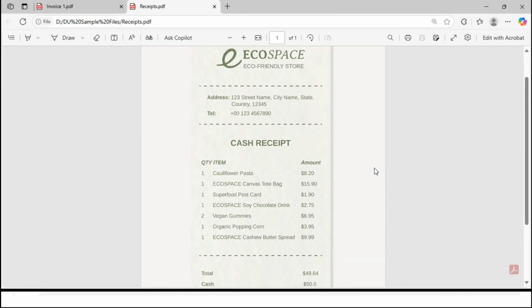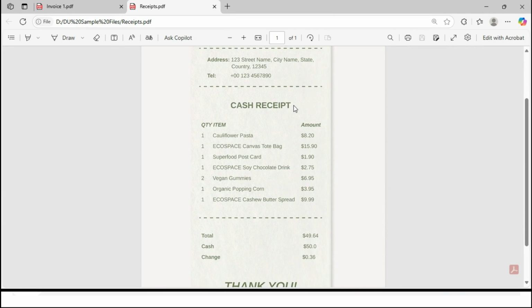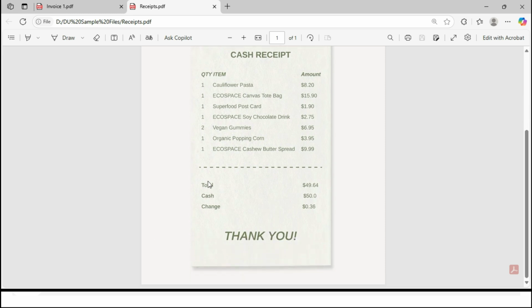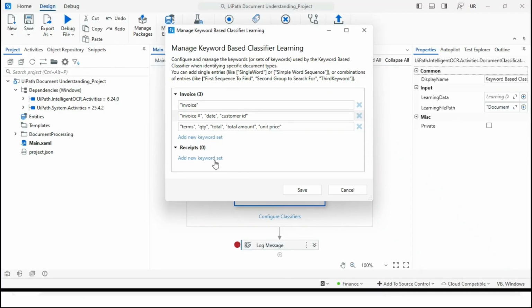Okay, so you can see here, we can say cash receipts, cash or receipt, address or telephone, or quantity item like this way, or thank you, total cash change like that. So I will say cash receipt, then I will say separately cash receipt, okay, as a one word.